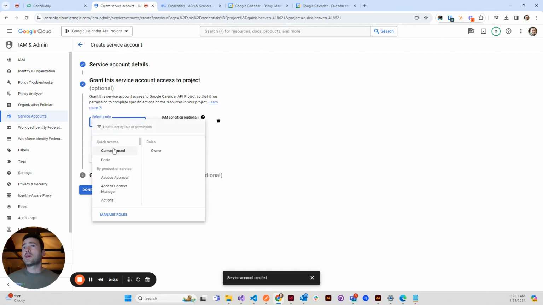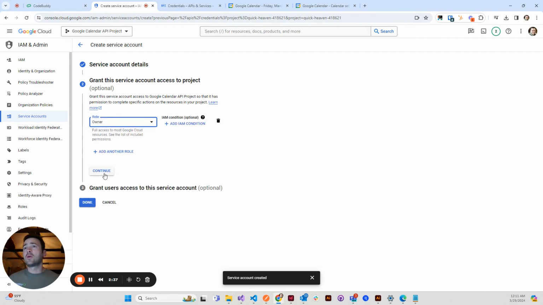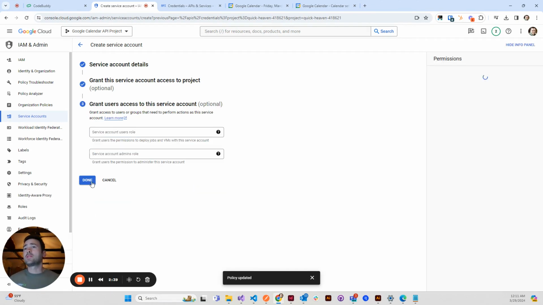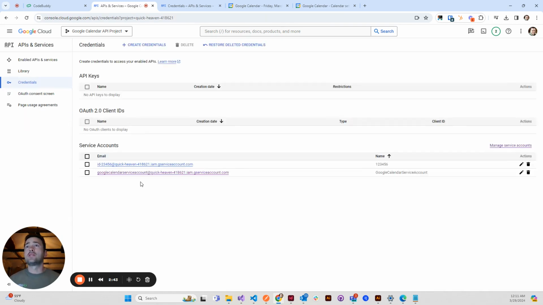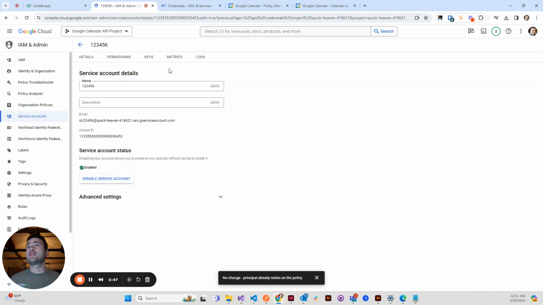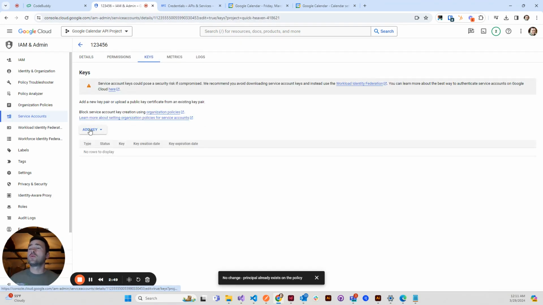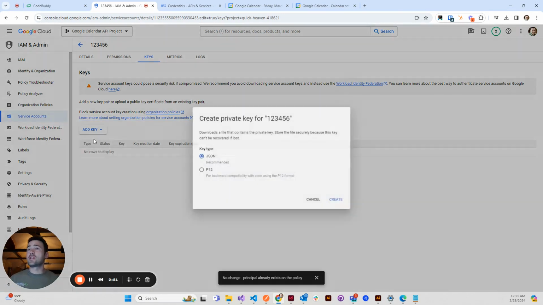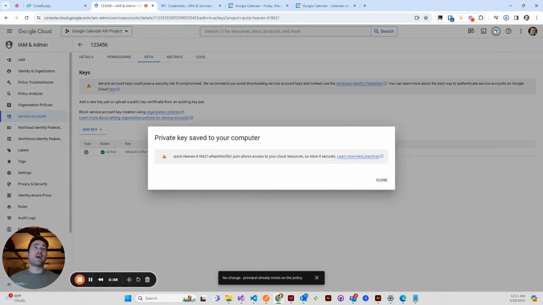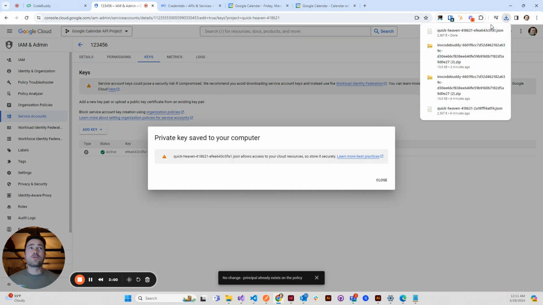You can create this. You can set roles. I'm just going to give it owner for now to keep it simple. And then you can just click done for there. You can see my new service account here. I'm going to click back into that. And then I need to create a JSON key. So click add key, select JSON. That's going to download a JSON file to your downloads folder.